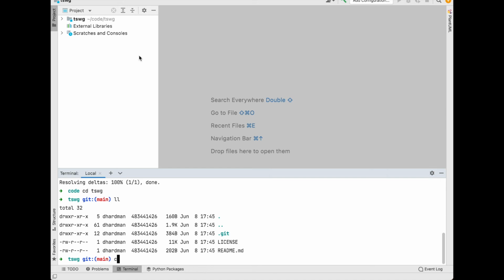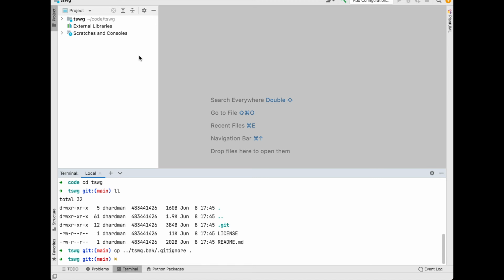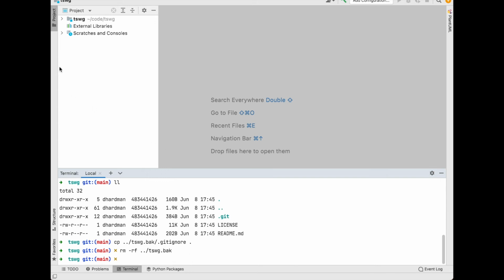And just for my own clarity here, I'm going to copy a gitignore file that I was playing with. This is not a necessary step, but it will be nice for me, and I'll remove this old stuff I was experimenting with. So here's my little repo. Now what's the next step?